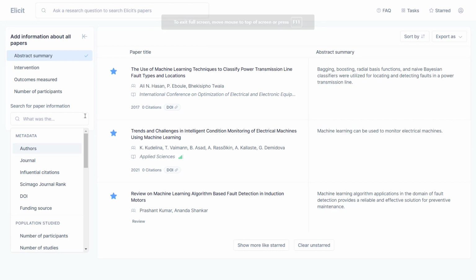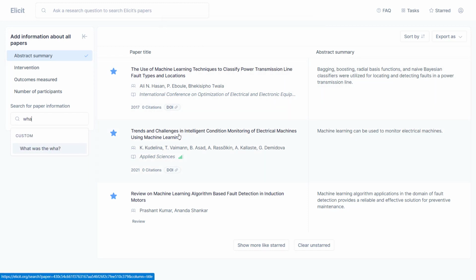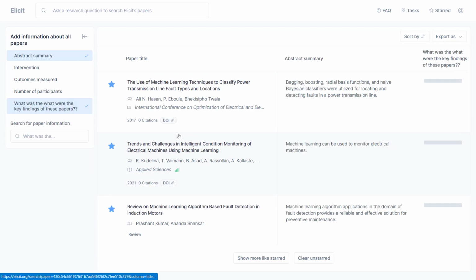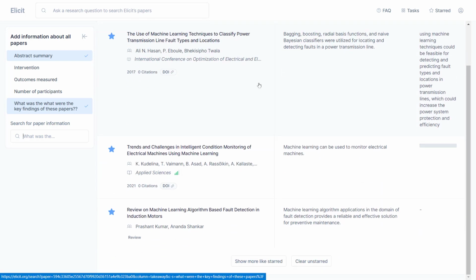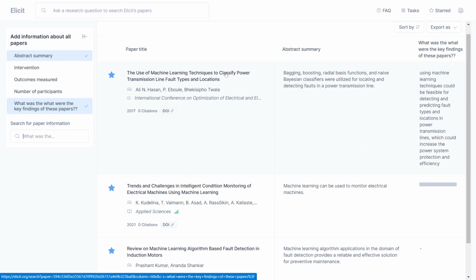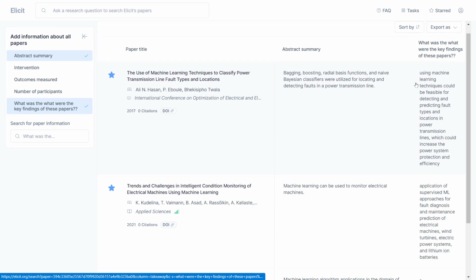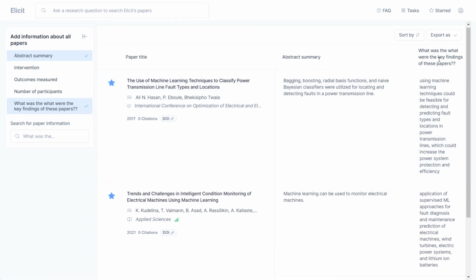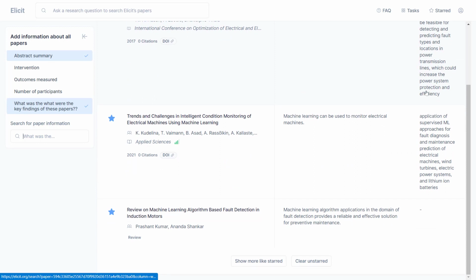Now you can also ask questions on these papers, like what were the key findings of these papers. Let's see if they can answer this question. So the first paper was about a machine learning technique to classify power transmission line faults. So they have extracted the answer for us. What were the key findings? Also for this paper they have extracted. For the last paper, as it was a review paper, they couldn't extract a similar answer for this question.